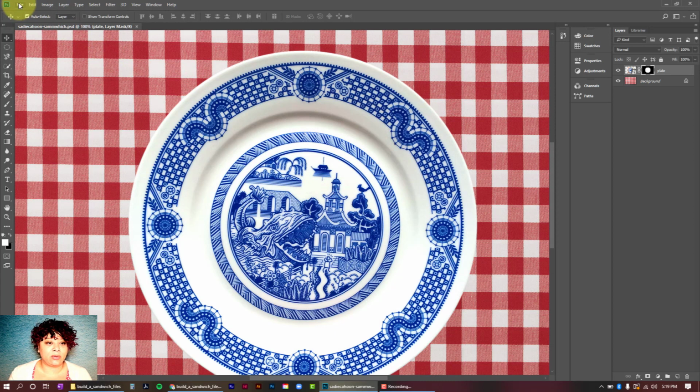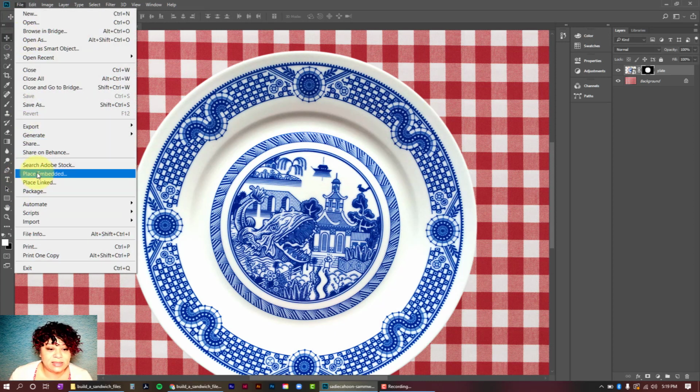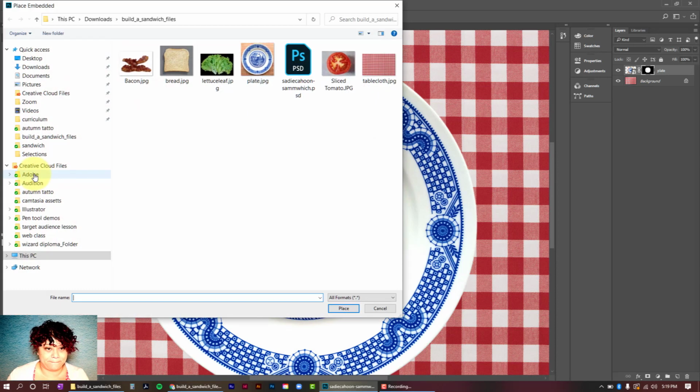All right, so once again, we're going to go File, Place Embedded. Now you want to do Embedded because if you link your images and you put your Photoshop file in that folder that you have to turn in, without the images, then I won't be able to view your work. If you place them as embedded, they're in your Photoshop file. It makes your Photoshop file much bigger, but when I open up your Photoshop file on my computer, I will be able to view your work. So we're going to go Place Embedded.